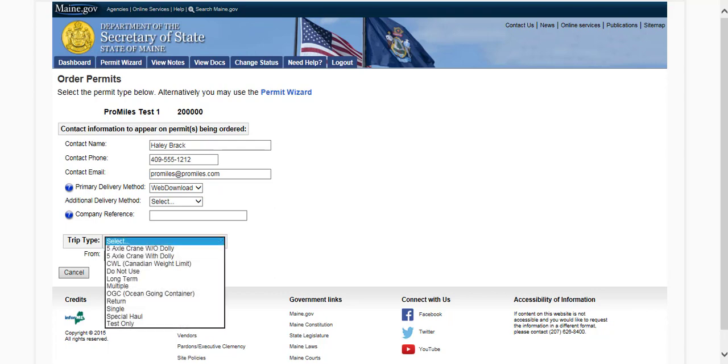Select the trip type from the drop-down list. Based on the trip type selected, a trip subtype option may be required. For this tutorial, we will be ordering a single with no subtype.